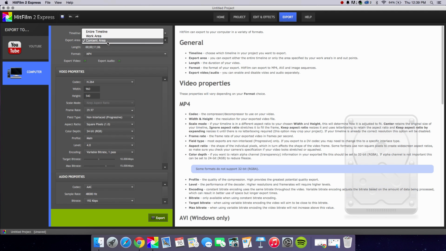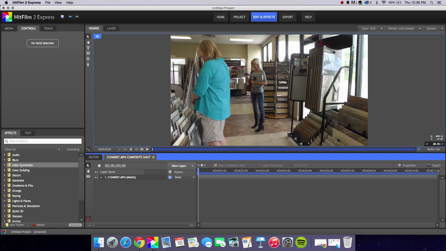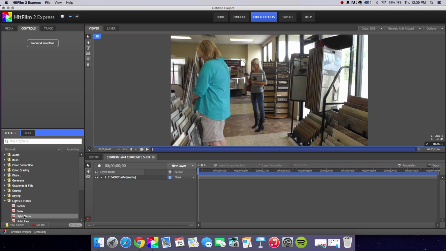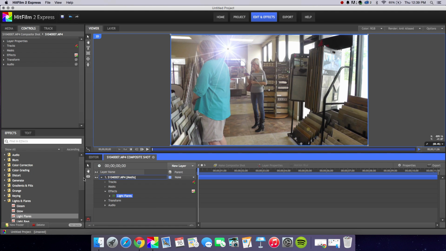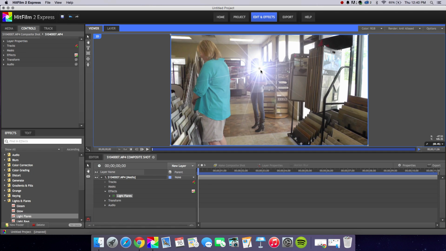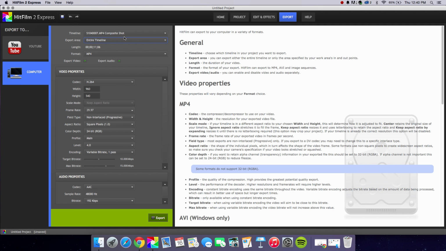That's usually selected, and you can change your different export area you want to go to. But we're actually going to export it into our entire timeline. And now what we're going to do, actually I'll show you guys. We'll go ahead and add a light flare to this, just right in the middle. Why not? So we have this.